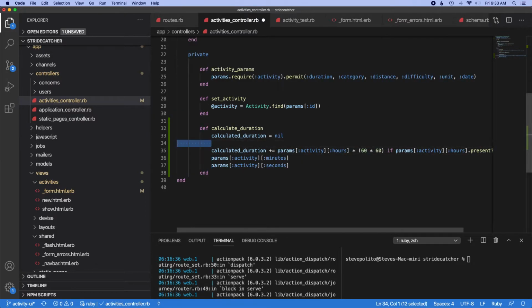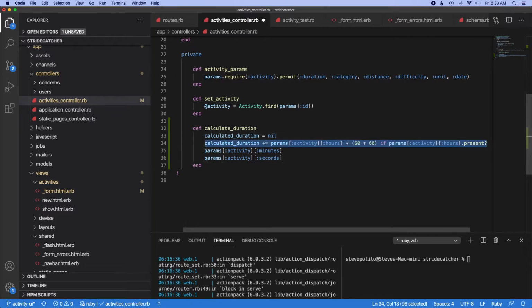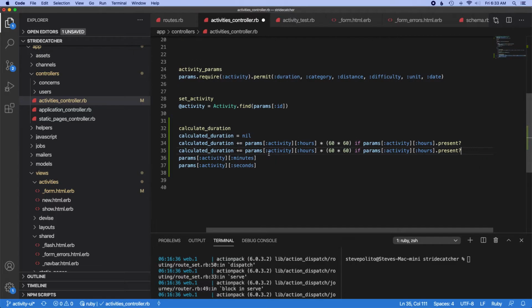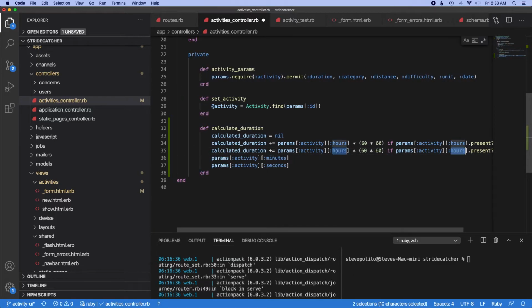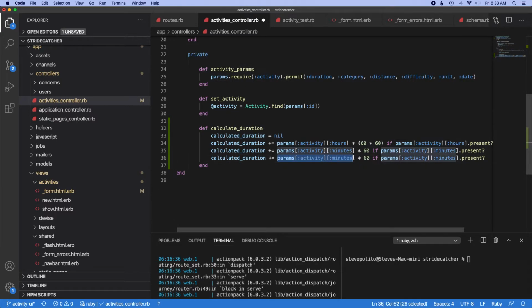Let's see. I'm working through this right now, because I didn't prep for this, as you can probably tell. So minutes, but now we just want to do times 60. And then finally, seconds is just seconds, so we don't care about multiplying anything, but let's just do plus equals. So then calculated duration is nil.